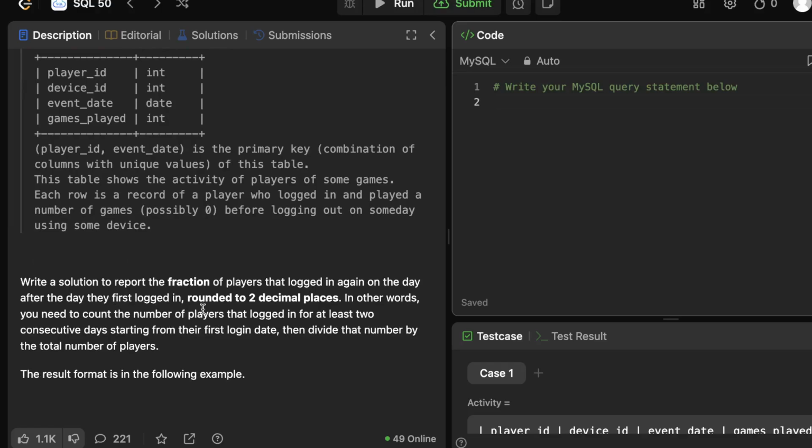Write a solution to report the fraction of players that logged in again on the day after the day they first logged in. So basically, we need to find out such players who logged in for 2 consecutive days, starting from the day when they first logged in.